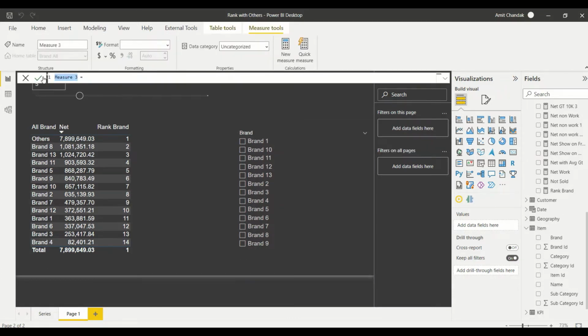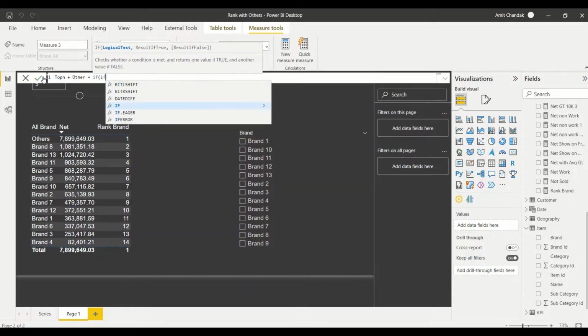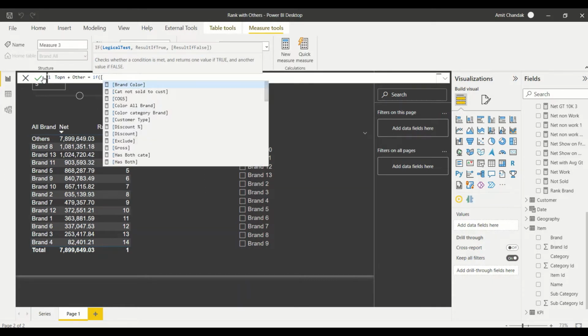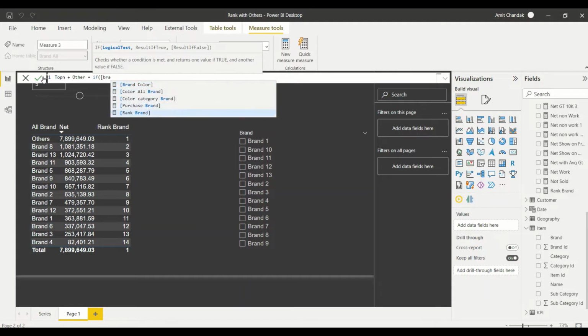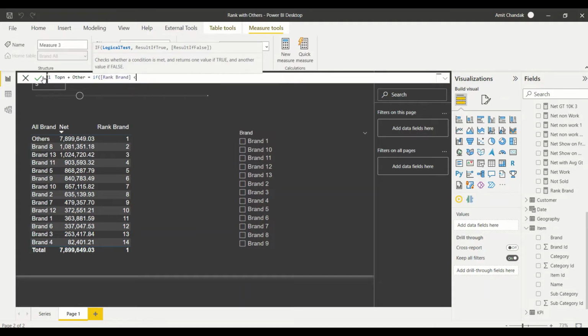So what we are going to say is top n plus other. That's what you need. Now we have to build it. It's not going to come correctly in one go. What we want from this measure is basically that if my brand rank is less than and equal to parameter value. What if parameter gives us a parameter value?